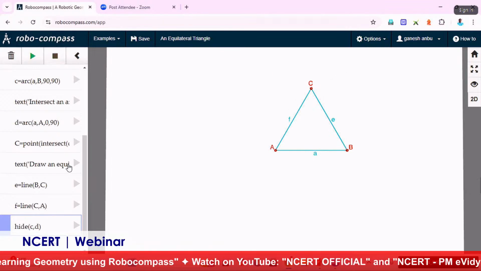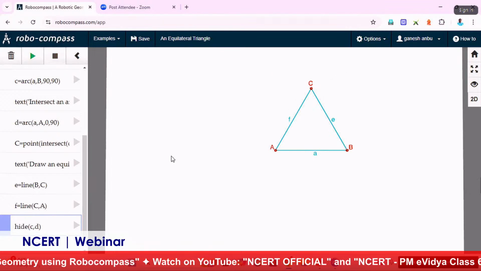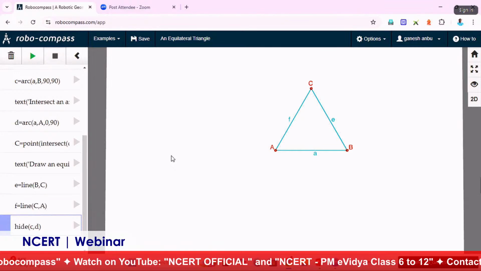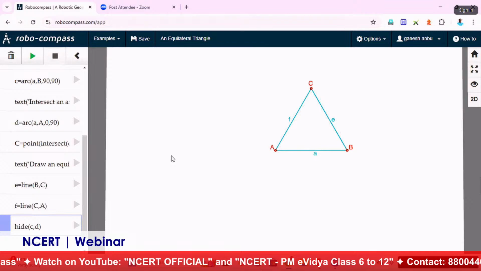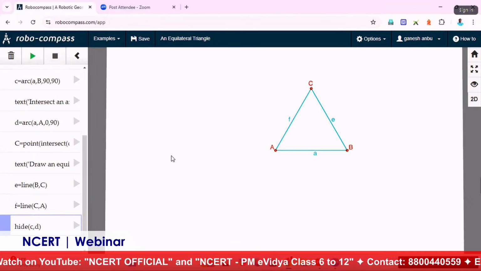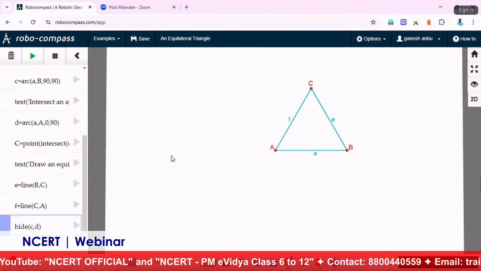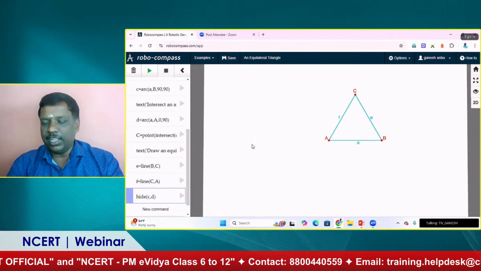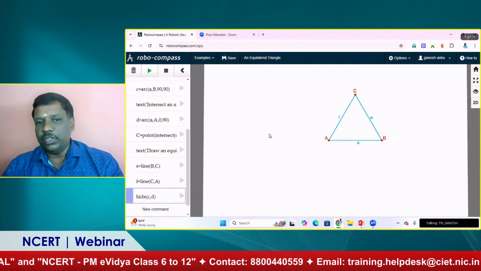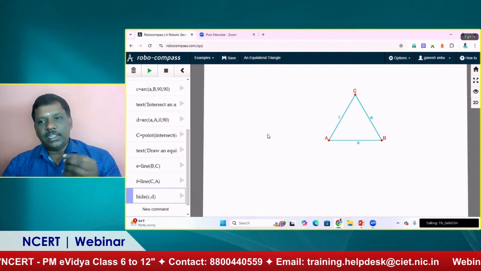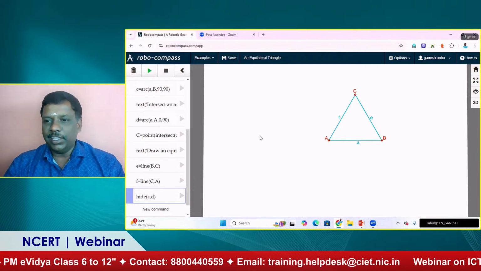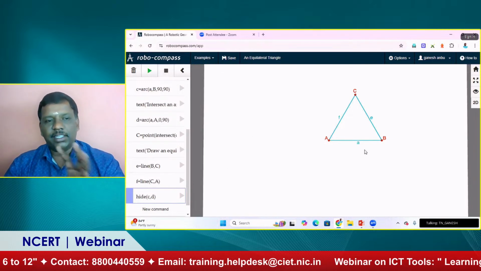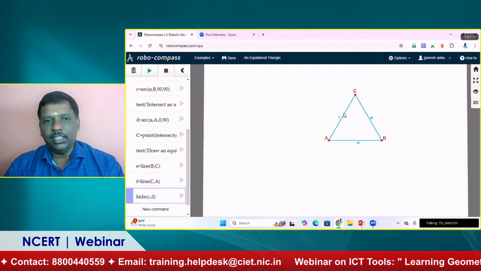Now we can hide the arcs because we want only the equilateral triangle. In Robocompass we can hide the arcs like this, whatever is not necessary. But in drawing mode you can see there are marks everywhere, arc intersections like this. So it will make some confusion whether we are drawing the triangle or constructing the arc length. So hiding helps us to show the exact thing we are going to construct.